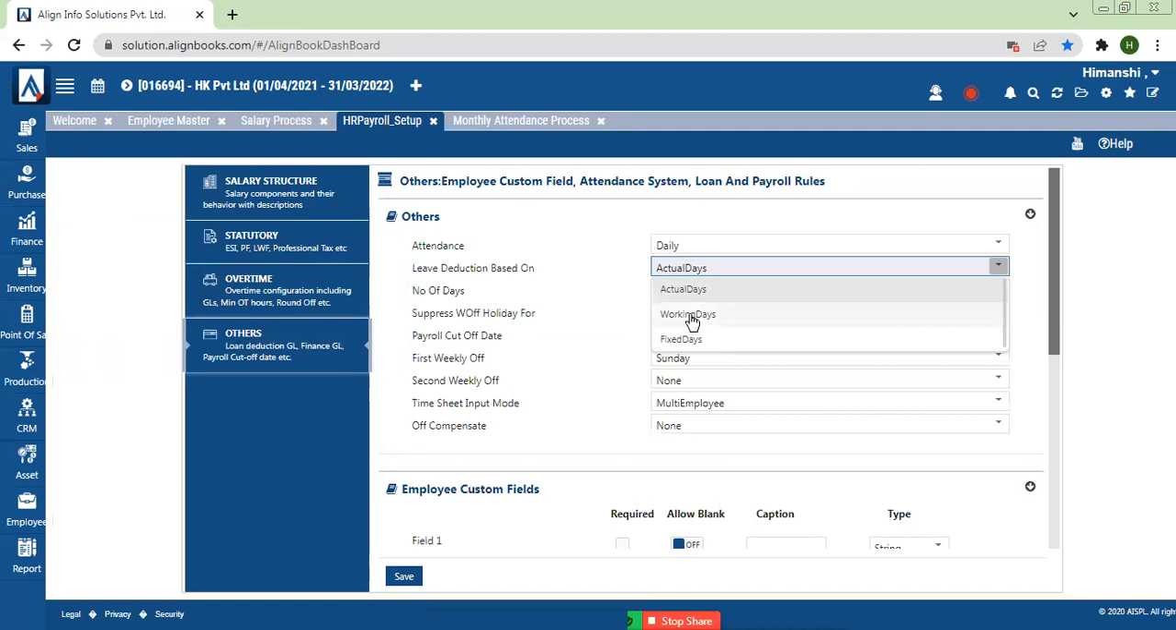If you keep it on working days, then it will calculate your leave amount by dividing your salary by working days, whether it would be 24 or 26, depending on excluding your holidays. Then we have fixed days. Fixed days means number of days as 30. Suppose you want to keep it as 30 only, you can select 30 and that's it. It will divide your salary by 30. Mostly it is on working days or actual days. So you can select from these options.